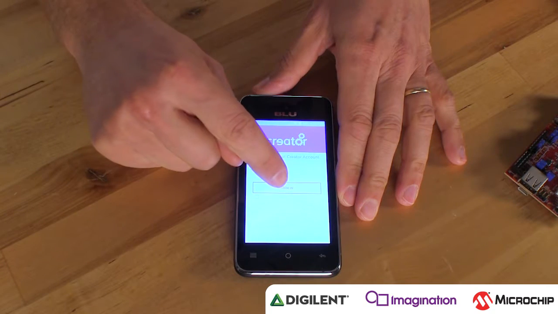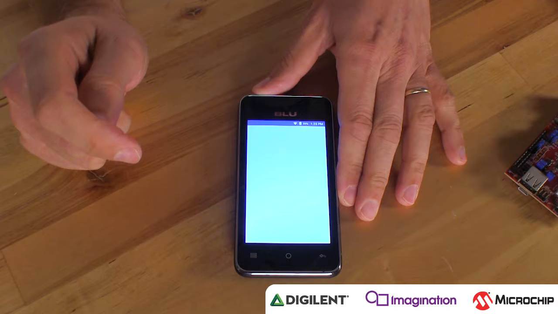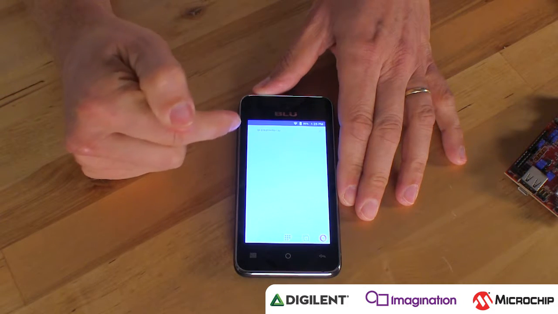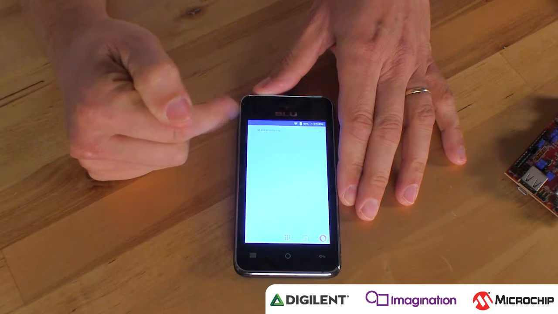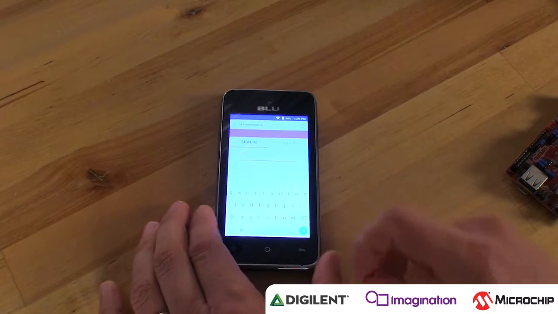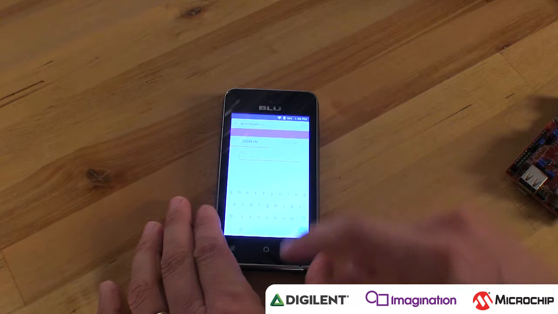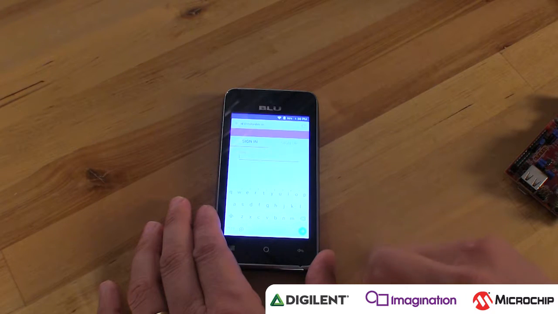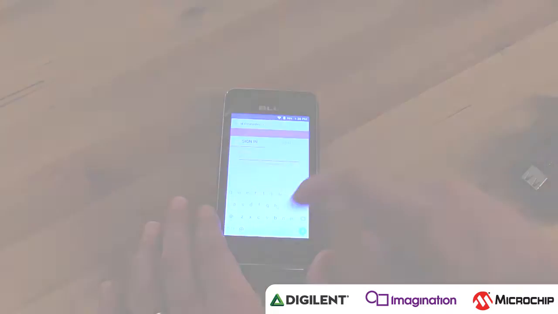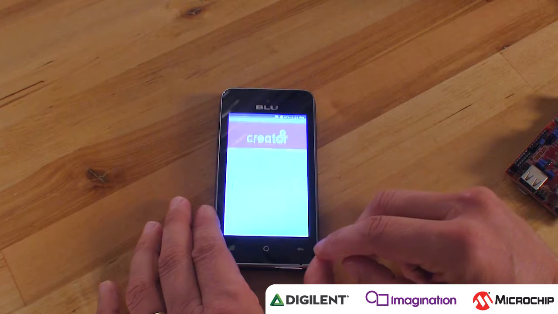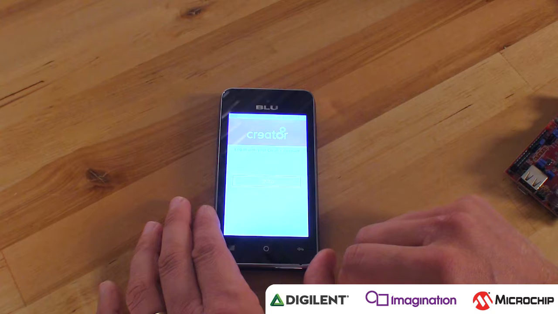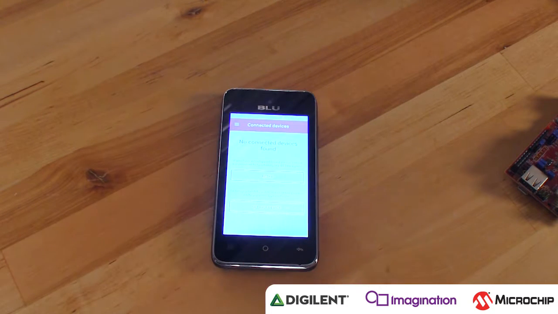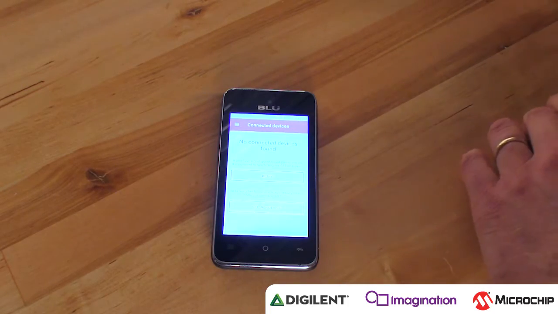Okay, so we're going to sign in, and this takes us to the Creator Dev.io website where we can log in. So now we can log in, and we'll use the email and the password for the account that I created over at Creator Dev.io. So we sign in, and it says no connected devices found.